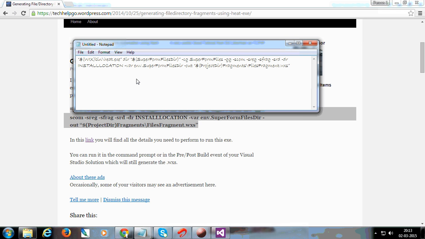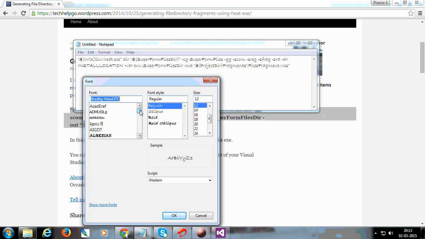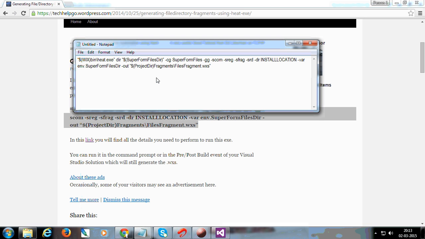I am going to describe to you how this Heat.exe is responsible for creating the directory fragments. Now let's check the font. Actually, let's make it Arial so that it will be easier to understand. Okay. Now see, this Heat.exe is using this directory argument. So in this directory you can see this. Here we will place our environment variable.